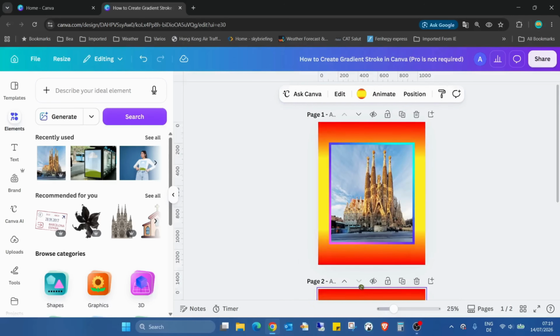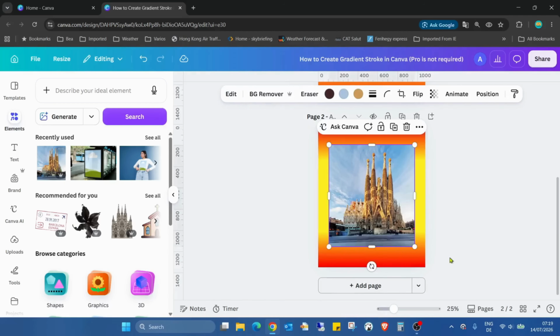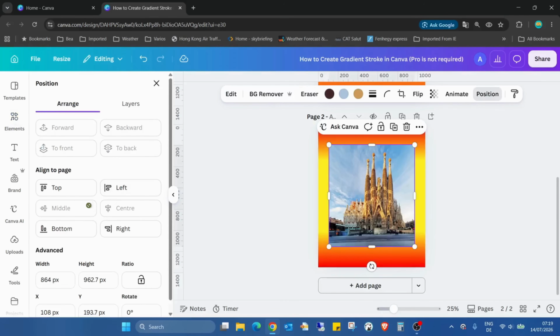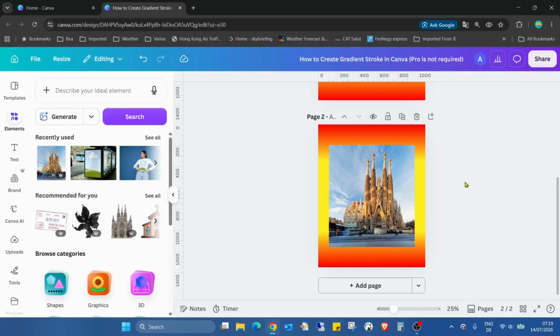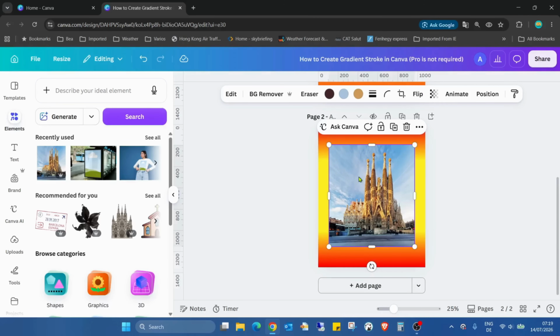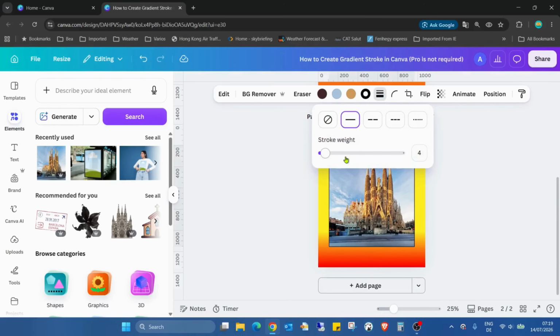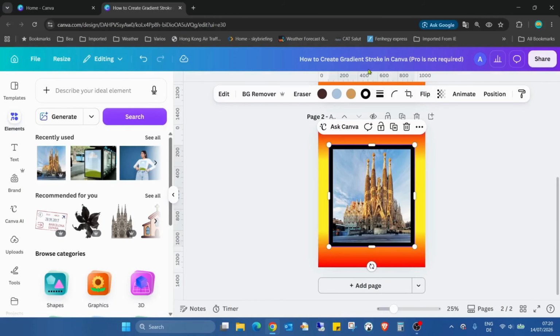So I just add a new page, add the same image, positioning to the center is good. As you can see, we have the same image without any stroke. So if you just click on the image, we have this menu here and we have stroke style. We can add the stroke with any weight. I would add a bit higher weight to make this gradient more visible. And because of it, we have an additional color here. This is a stroke color.